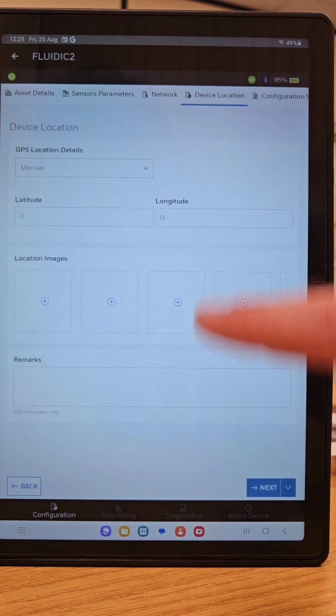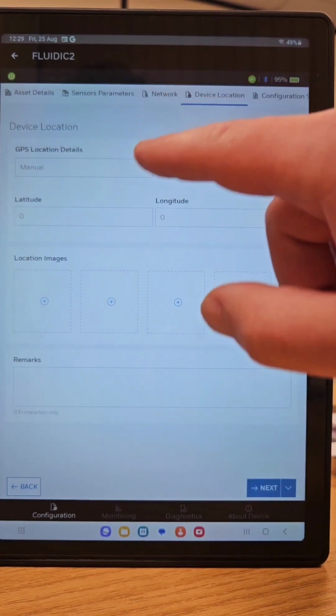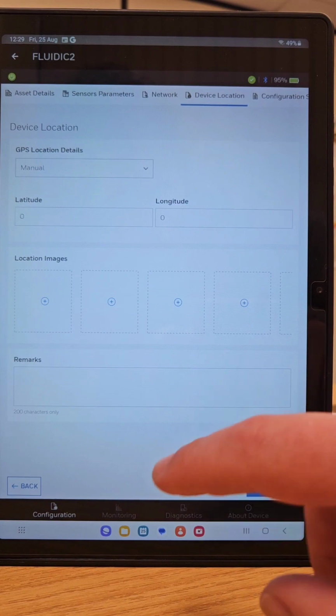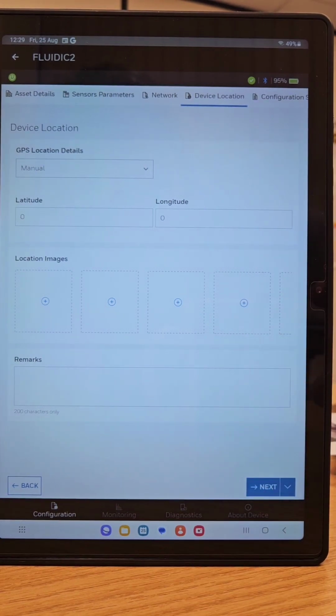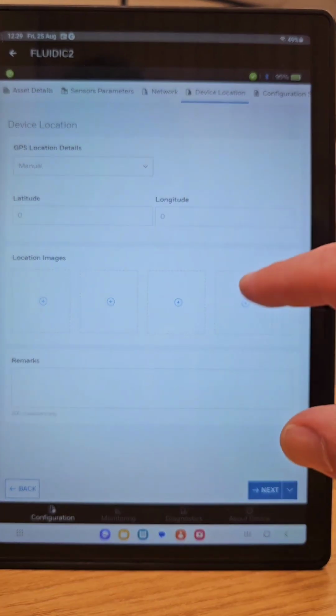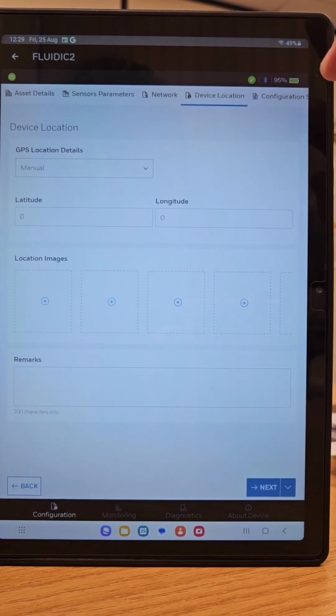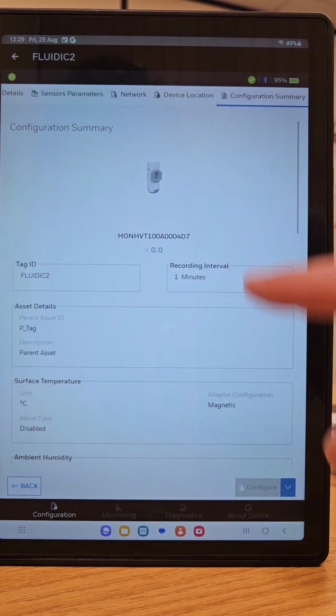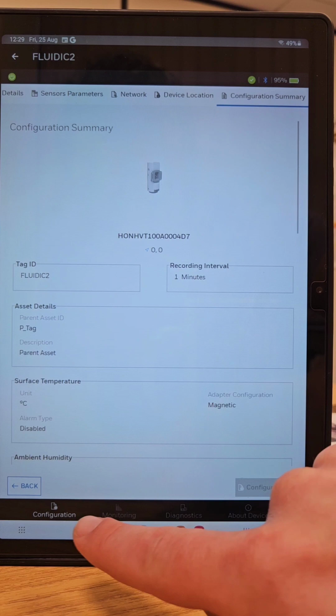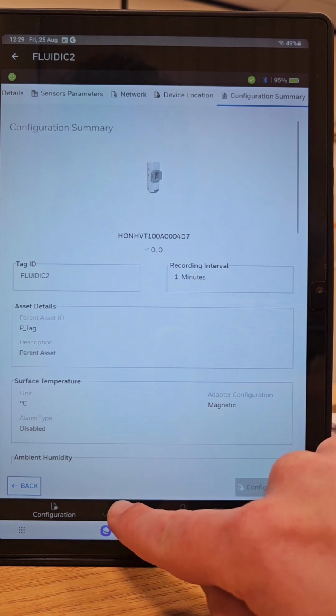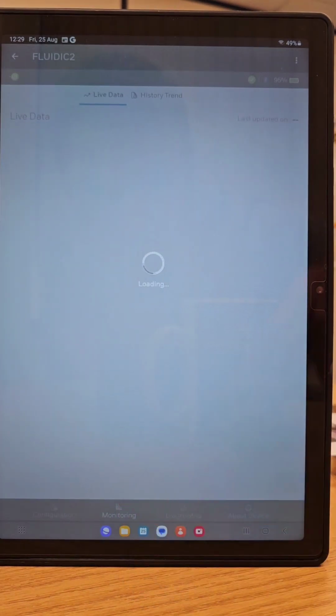And device location is quite useful. You put in a specific location where it is, if it's over a wide site. LoRaWAN, like I say, travels kilometres, so you can have a latitude, longitude, some location images just to help you, and a little summary in there of how it's all configured. But it's pre-done, pre-configured before I started, so let's go straight to monitoring.